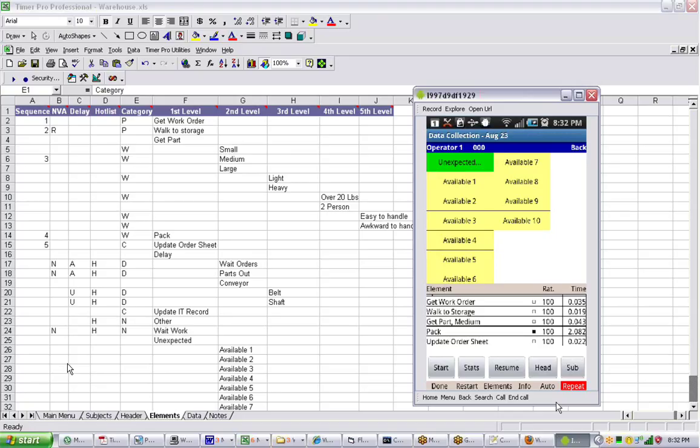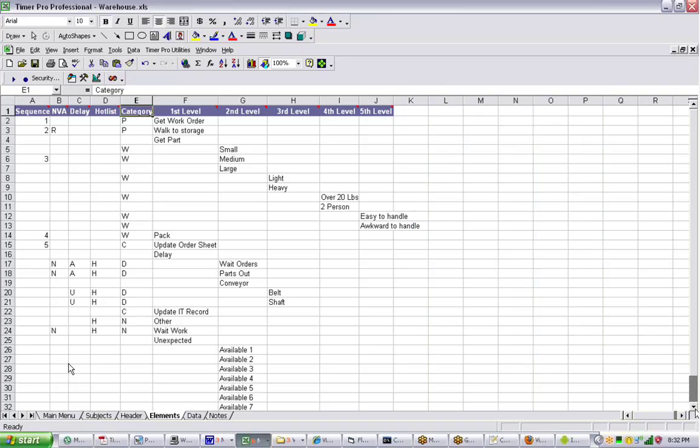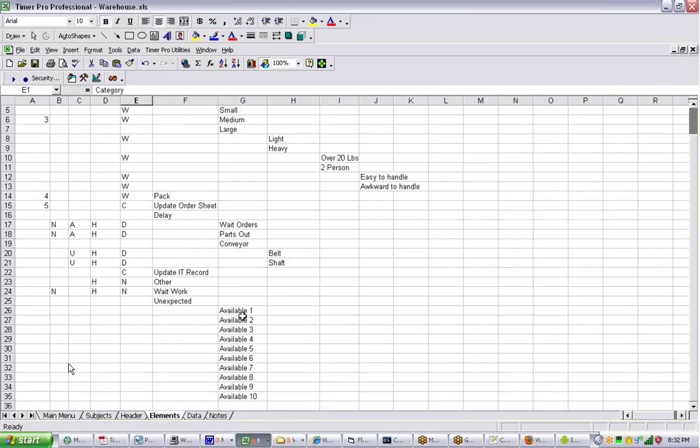It is, of course, unrealistic that you're going to know absolutely everything that's going to happen in the course of a time study. That's why, in the timer pro back over here in row 25, you can add unexpected elements, available 1 through, in this case, 10. These are keywords, the word available followed by the number here, and we recognize that in the data collection program.